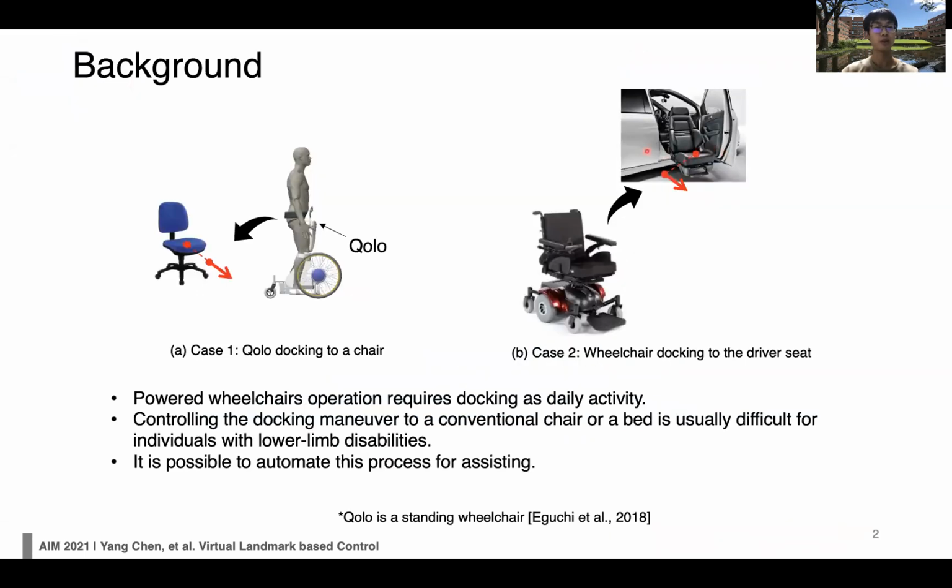So first, let me introduce the background. There are a lot of wheelchair users around the world. Powered wheelchair operation requires docking as a daily activity. Two typical scenarios are shown here. On the left side, a standing wheelchair is needed to dock to the front of a chair. And on the right side, a normal wheelchair needs to dock to the side of a driver's seat in order for the user to transfer into the car. Controlling the docking maneuver to a conventional chair or bed is usually difficult for individuals with lower limb disabilities. Therefore, we consider that it is possible to automate this process for assisting.